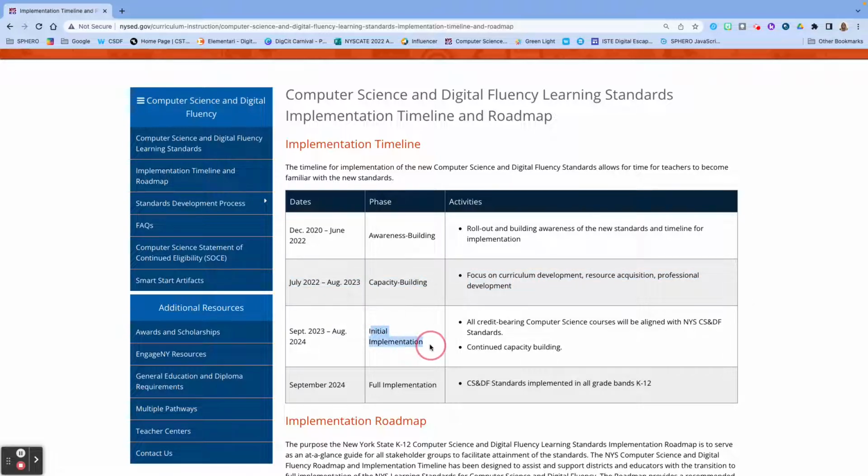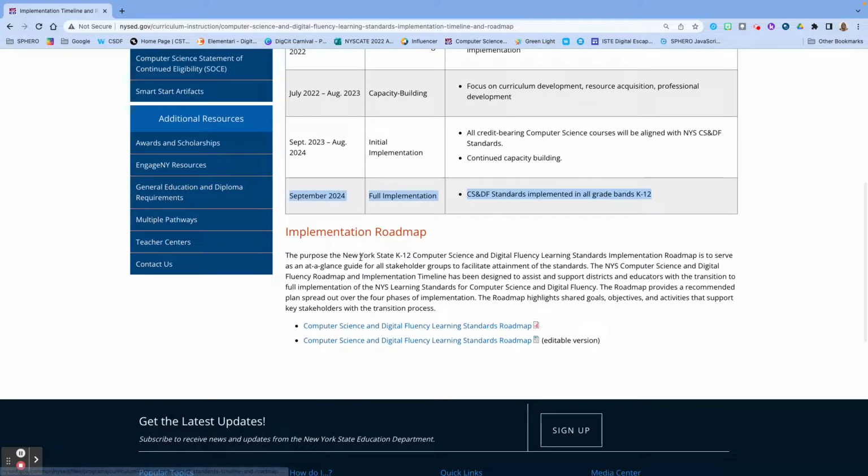When we get to initial implementation as of September, that's when we're going to be looking at all credit-bearing computer science courses being aligned to these standards. And then for the rest of us, it will be continuing that capacity building. For everyone across the state, in September 2024, we're looking at full implementation of these standards in grade bands K through 12. After the timeline, you do have an implementation roadmap.